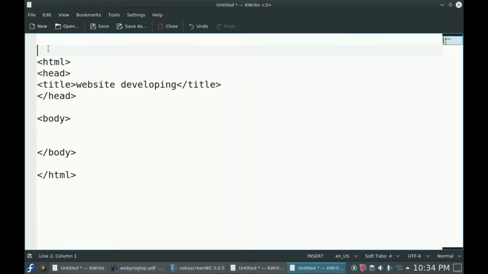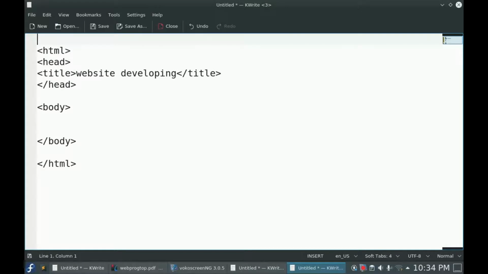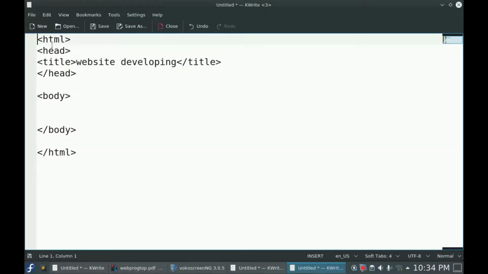So I just took a title. Okay, now what you are seeing here is HTML4. We have HTML5, we'll come back to that. And now we are dealing with HTML4.